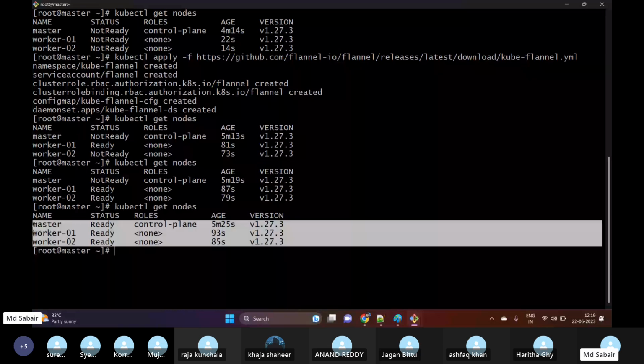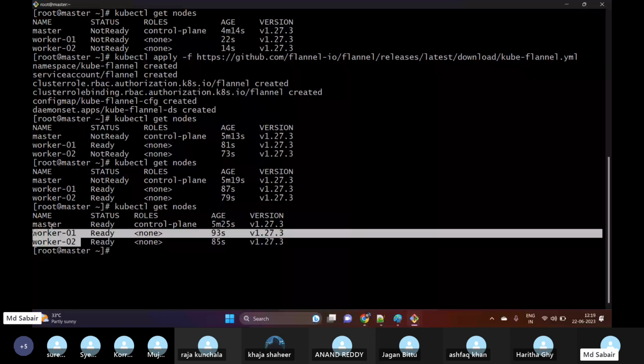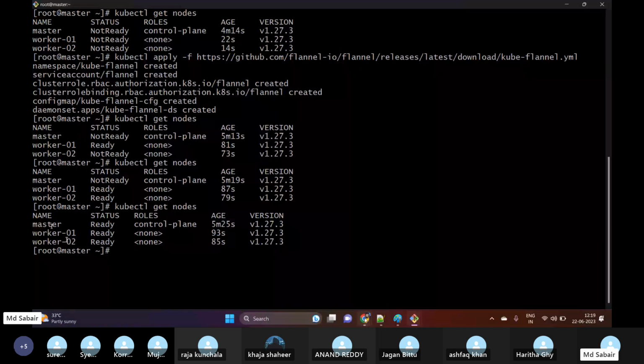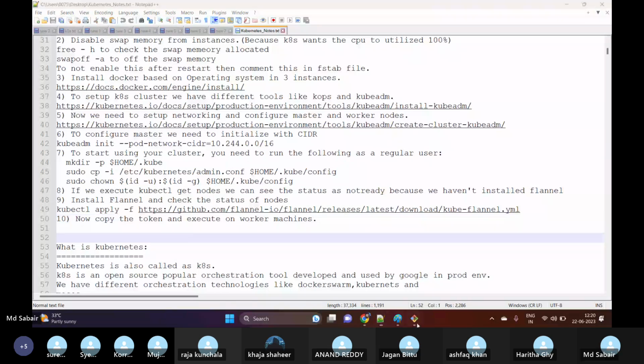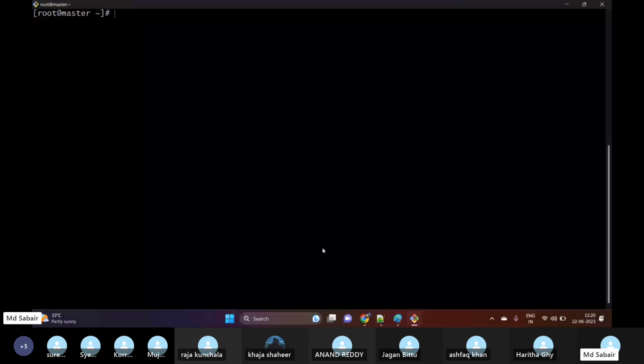So you can think of the master as a king and the workers as the slave machines. The king will inform what needs to be done and what needs not to be done, and workers will perform that activity. Okay, so we have copied the token as well, right? So I think we are good with the setup of master and worker nodes in the Kubernetes cluster. We have one master and two slave machines. So with kubectl get nodes, we can see one master and two worker nodes.